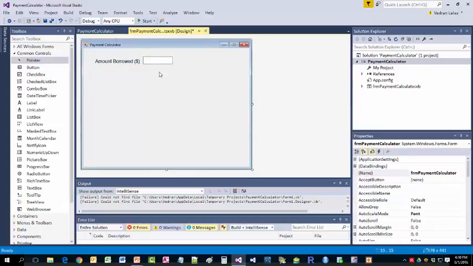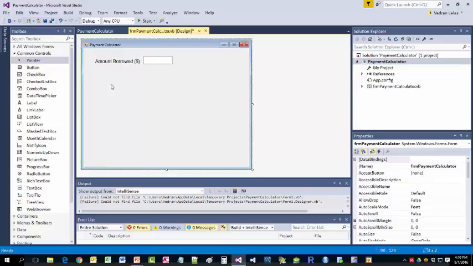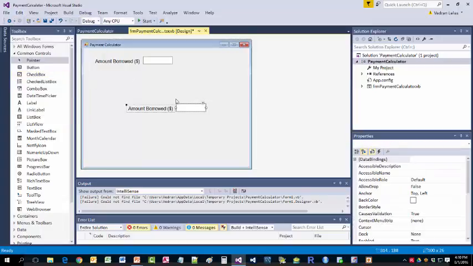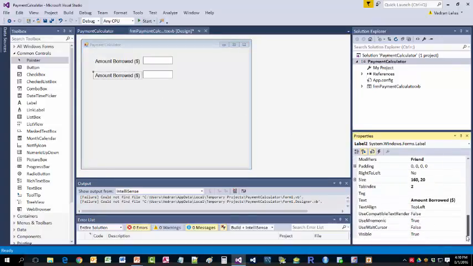Next, we want to place the label and the text box for the term of the loan in years. Instead of starting from scratch, we will select the existing label and text box, copy both of these objects, click anywhere on the form to deselect the originals, and paste them back onto the form. While both are still selected, position them approximately below the originals using the blue lines as guides. Deselect by clicking anywhere else in the form, select the label only, and change the text property to term in years in parentheses.